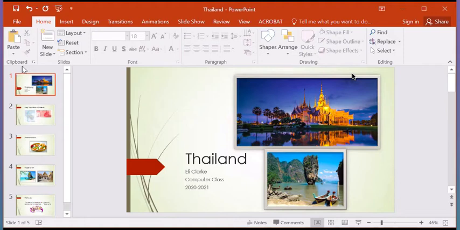Okay, so now I want to show you how to add animation to a picture or pictures, and later I'm going to show you how to add transitions from one slide to another. So let's start from how to add animation to a picture. I'm going to go to slide number 1 and click the picture that I want to animate. After that, I'm going to click on the Animations tab.